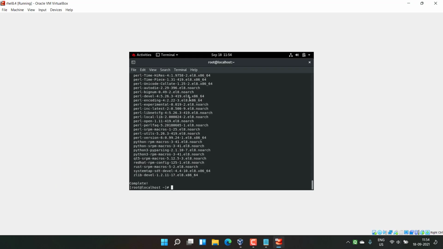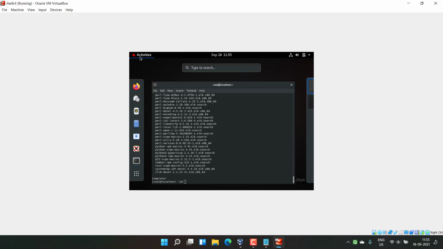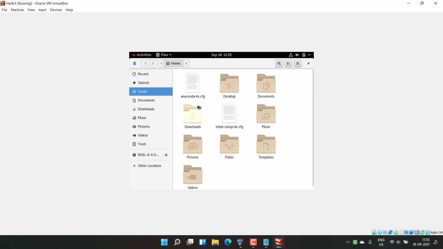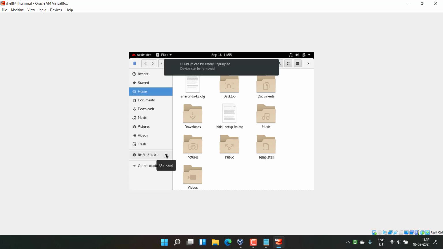So for that, first I need to eject my previous DVD, otherwise it will fail. So I will go here and I need to eject this DVD, unmount. Here I will click unmount and it will unmount the DVD.